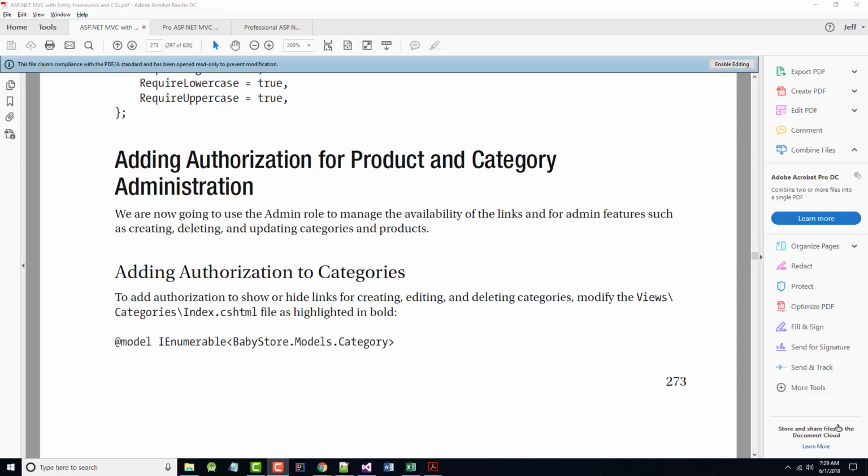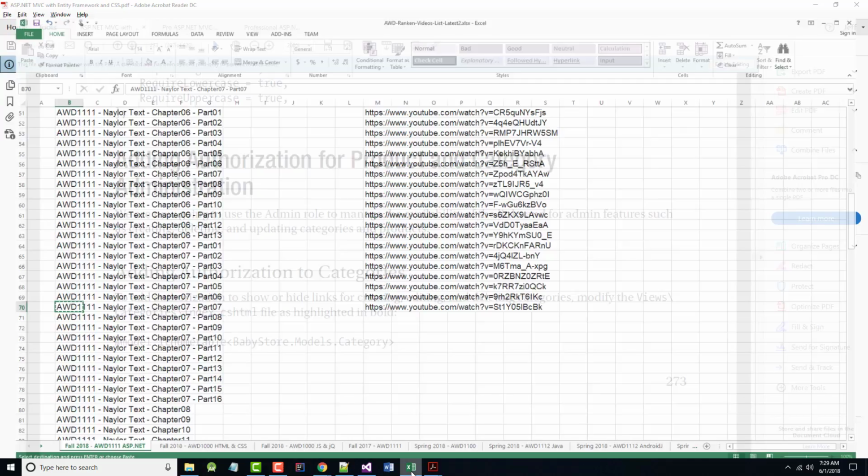I'm almost done with Chapter 7 of 18 from our textbook, ASP.NET MVC with Entity Framework and CSS by Naylor. I'm going to go through the last 10 pages or so, but before I do, I just want to show you. It's kind of a window into my world.